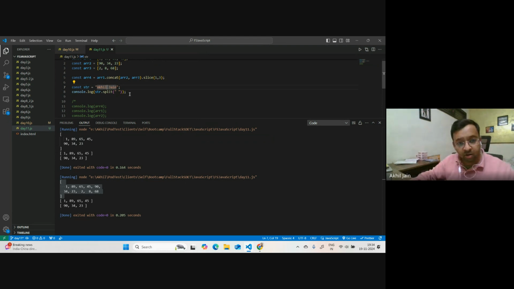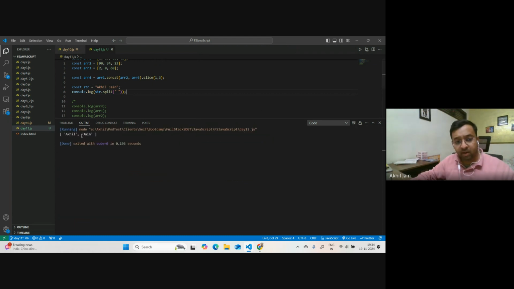Now what I will get here is an array of strings which will have two items, one Akhil and second is Jane. Let me run this. You can see I've got an array from this. Let me bring it out. So this is an array. We understand this entire thing results in an array.